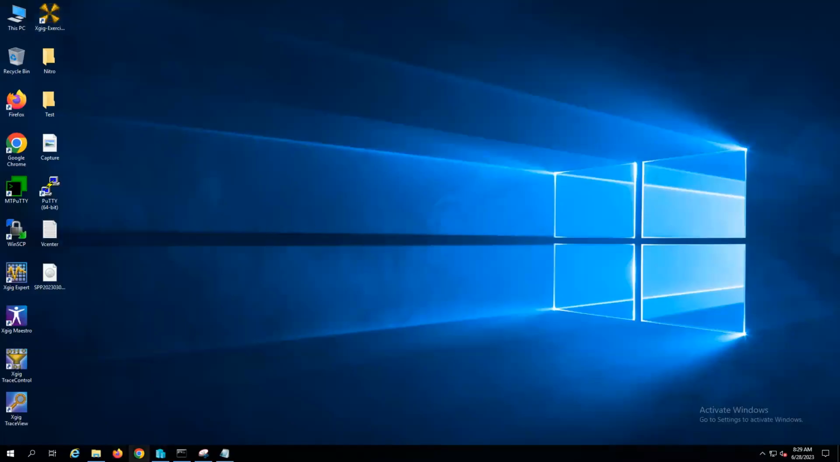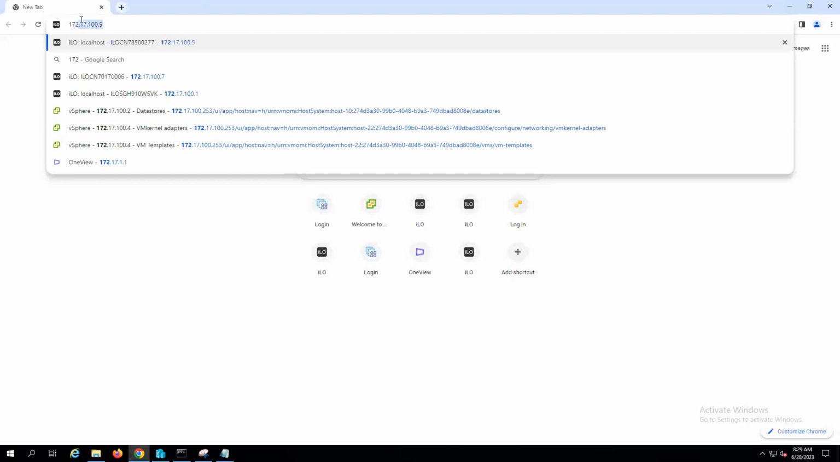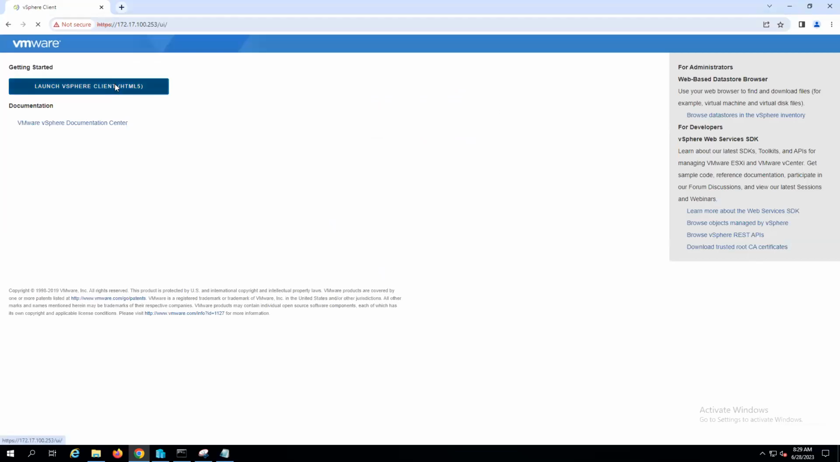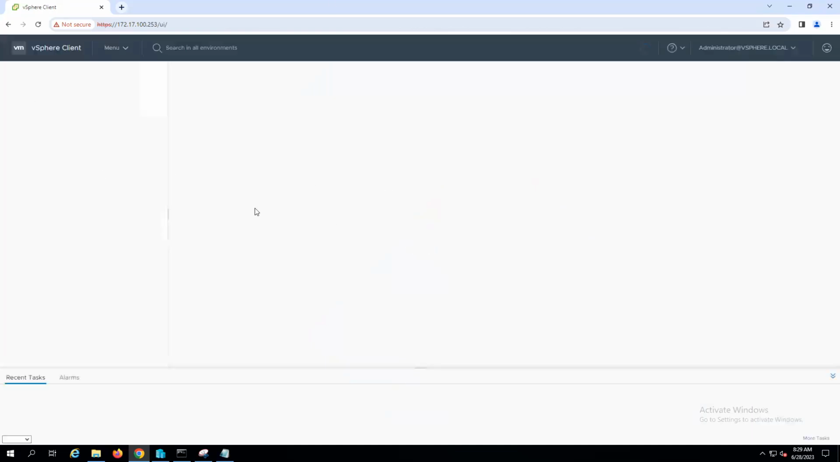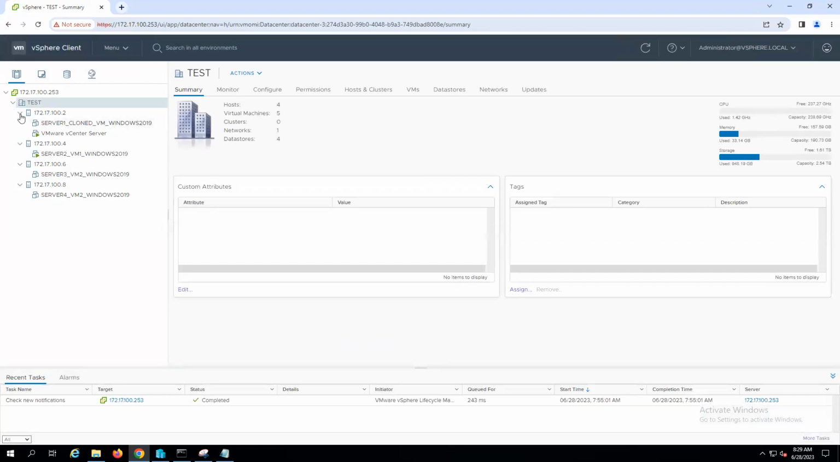Okay, where is my ESXi? What happened? It is down. 172.17.100.253. I'm opening my ESXi. Okay, I'll do one thing, we can add the systems again.